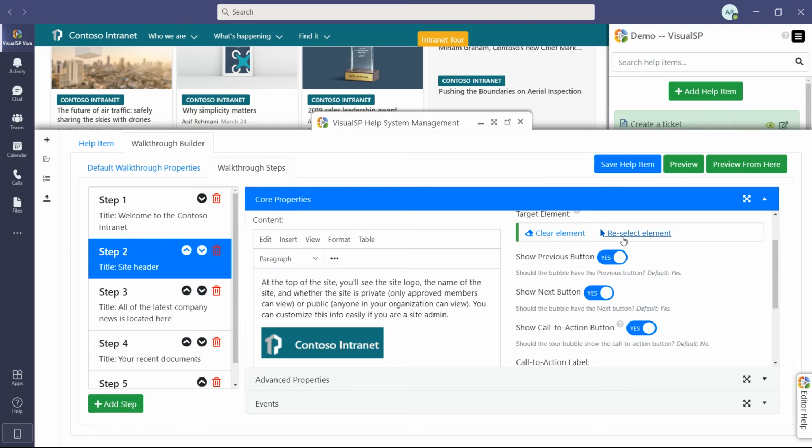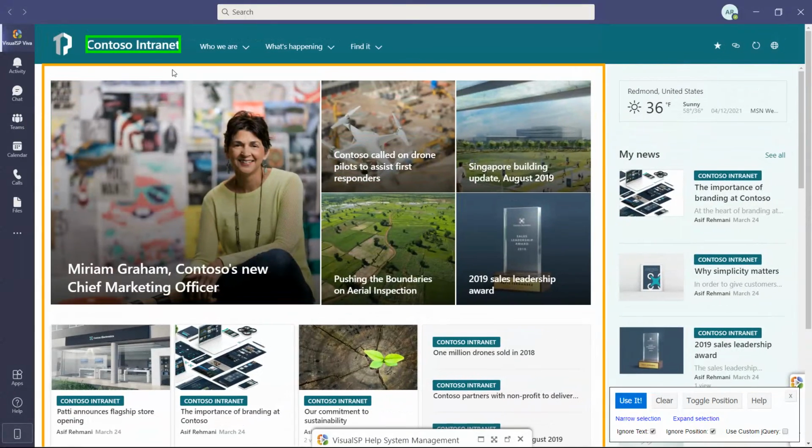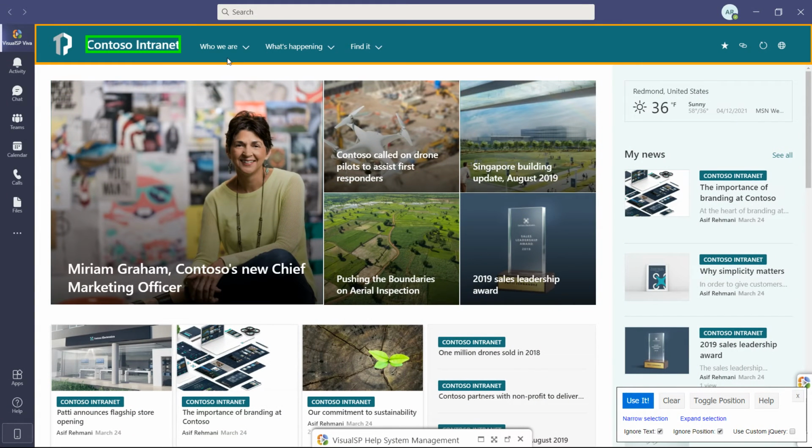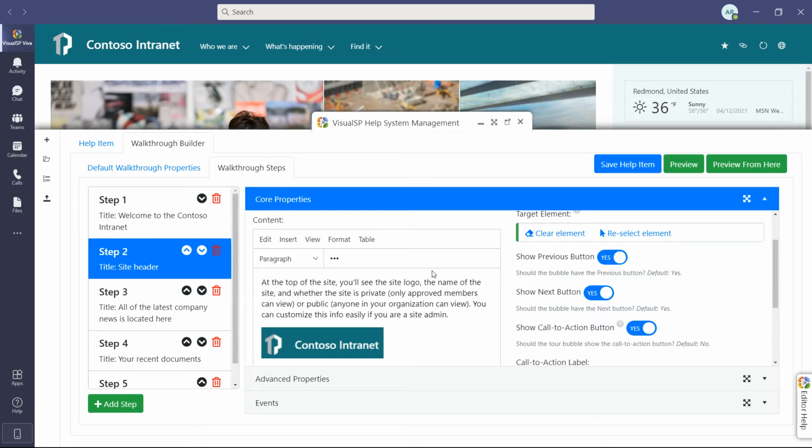Let me select a different component of the page, for example. So I'll go up here and say, instead of this one, which is selected, we could pick a different element, okay, like this one. So it would point here. Okay, that's how easy it is to go ahead and change this walkthrough.